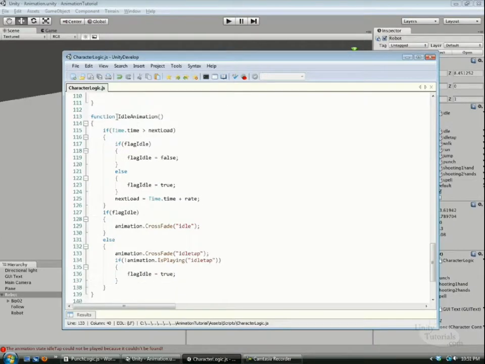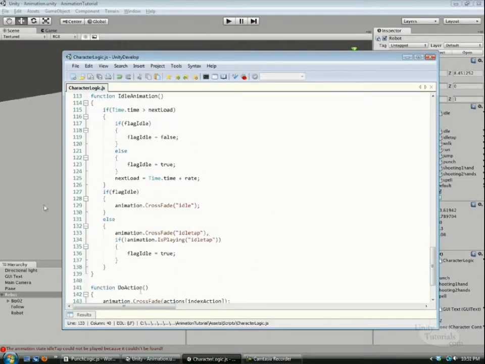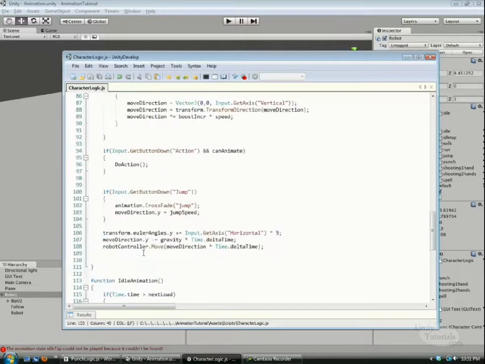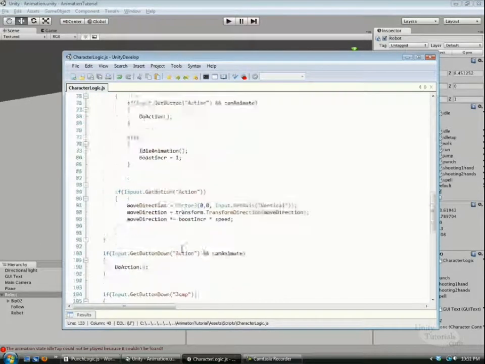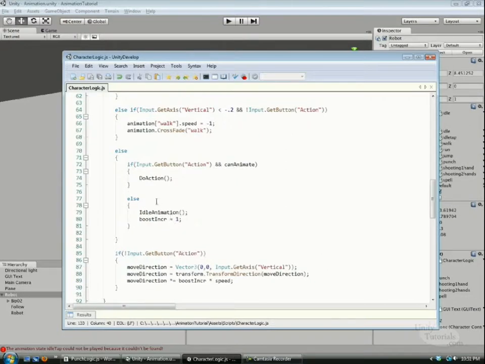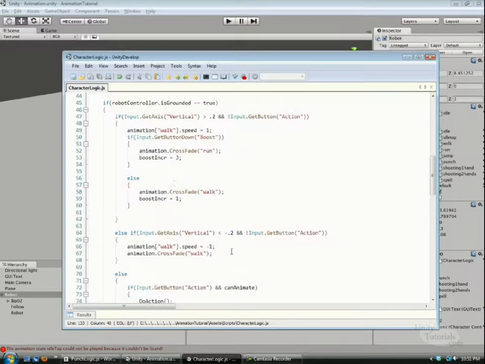So idle animation function is just one huge loop that keeps on going on and on and on. And that's only if we're not pressing action and we're not pressing any of the above.